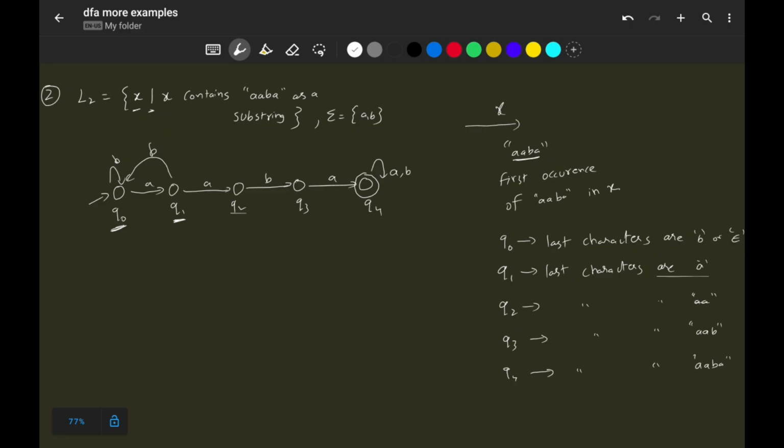Okay, let me explain. If you are at Q2 and see an A instead of a B, your last two characters are currently AA. But if you see an A, they will be AAA. So if you want to see an AABA next, you just have to see a B. So you just take these two and just stay there.